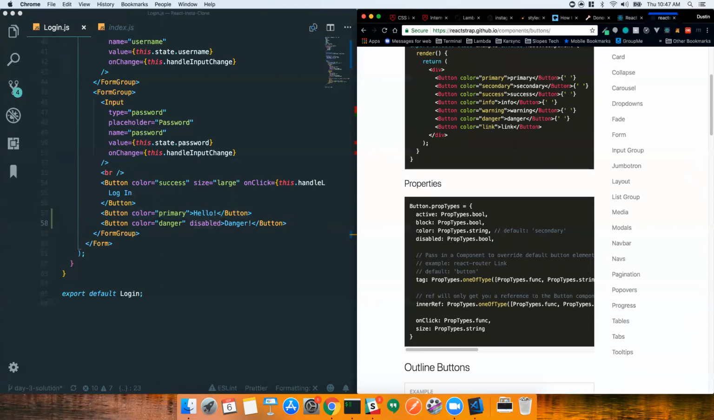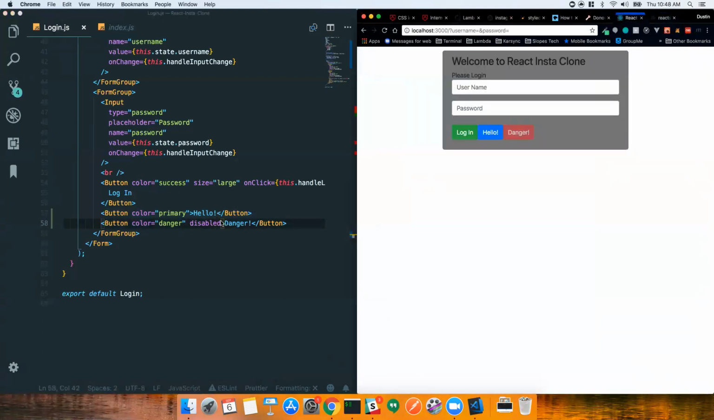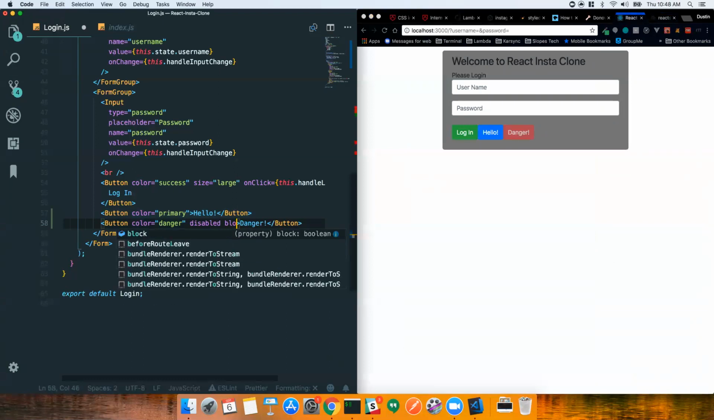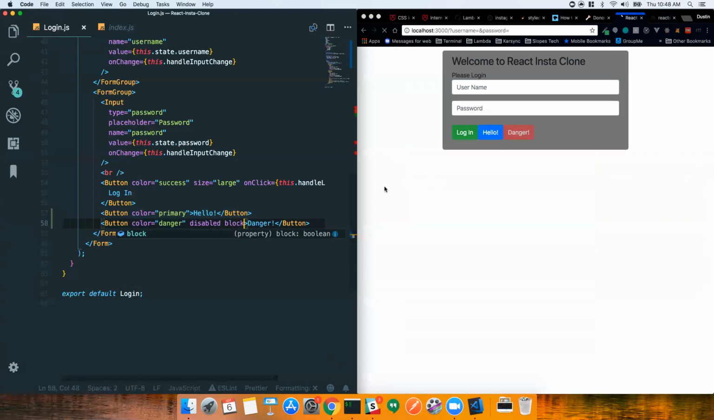We've got color as a string, block. Not sure what that is doing. Maybe this is like inline block. So if we pass that in, then instead of lining up side to side, let's see what it does. Oh, there we go. See, it dropped it down. It now made this button display block. And so it dropped down a line and filled up the entire space.